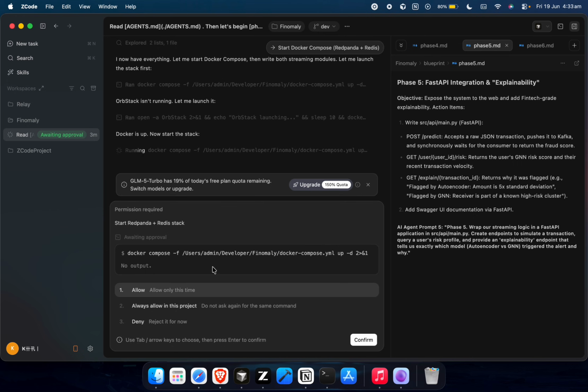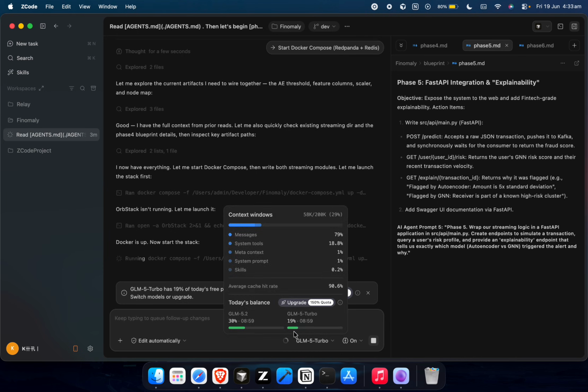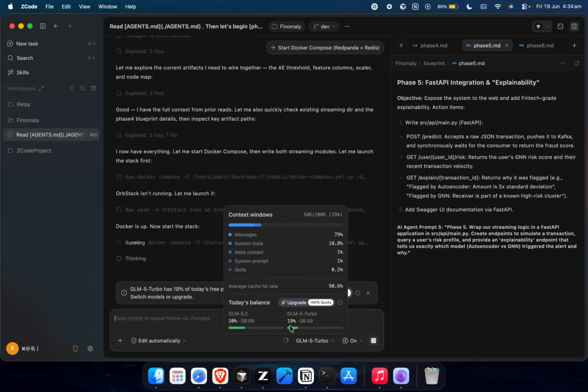Okay, so it wants to store Redpanda. Oh, oof, I'm down to 19% usage. Yeah, and one other thing is that ZCode actually, I don't know the particular numbers, but the usage goes back to 100% for both models quite quickly. Yeah, quite quickly.